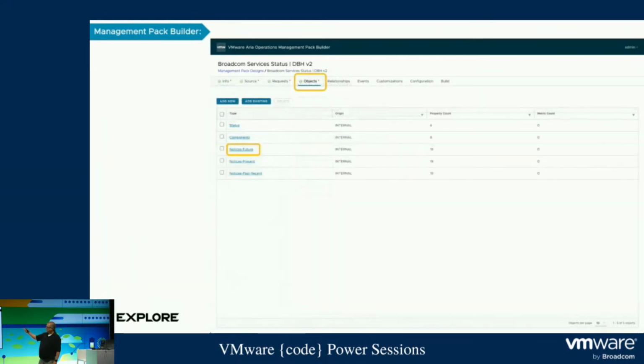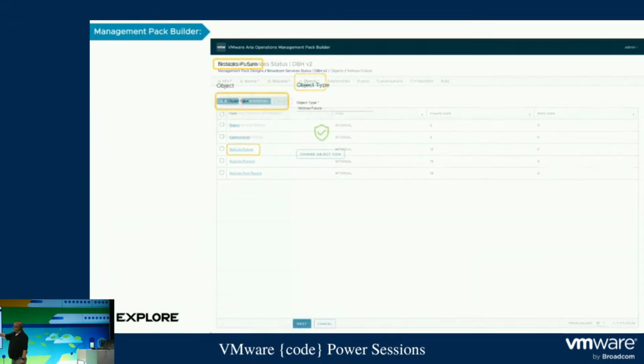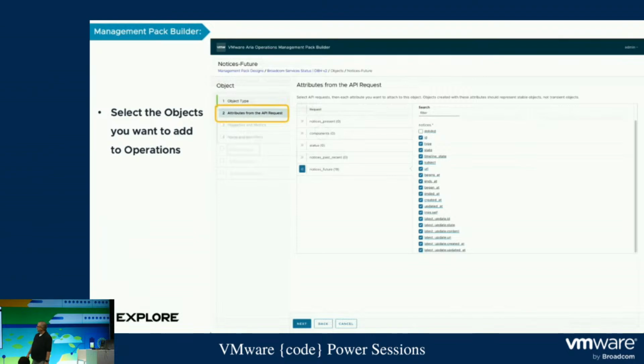And then let's do the same thing for future notices. If you go under objects, you can see this one actually had 19 properties that it brought back. No metrics. And I called it notices for the future. These are all the properties that it came back with, and I selected all of them. If there are some that you don't care about, when you're working with your APIs, you don't have to select everything that it's going to return to you.